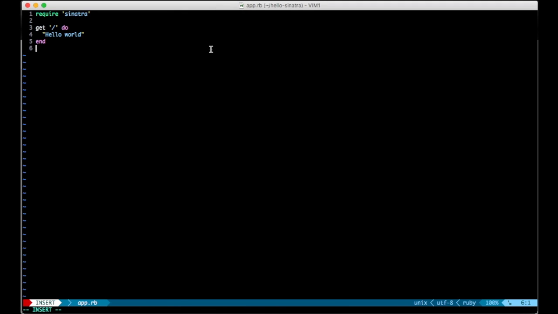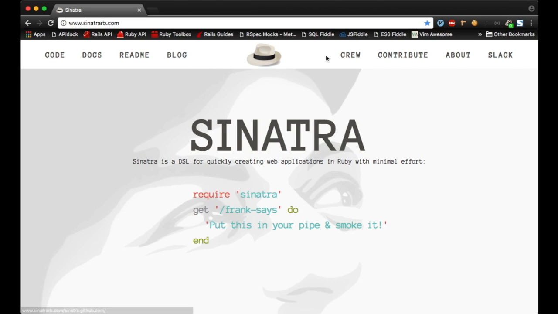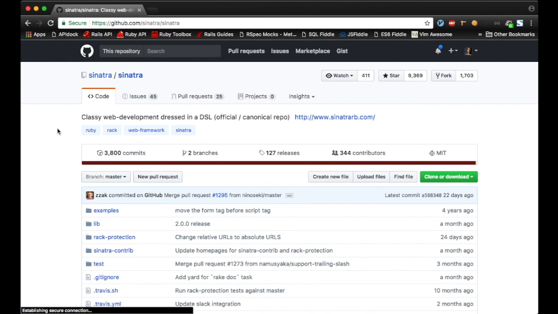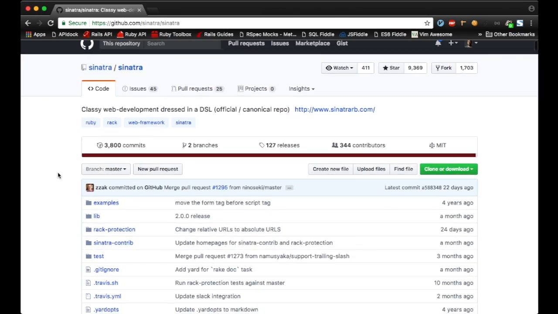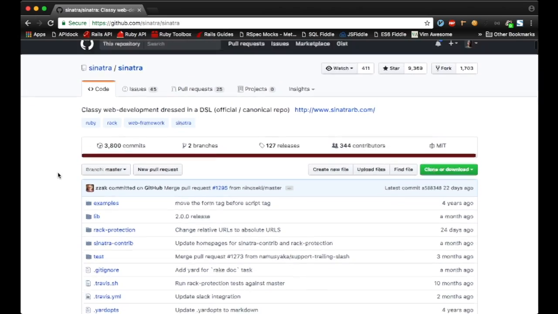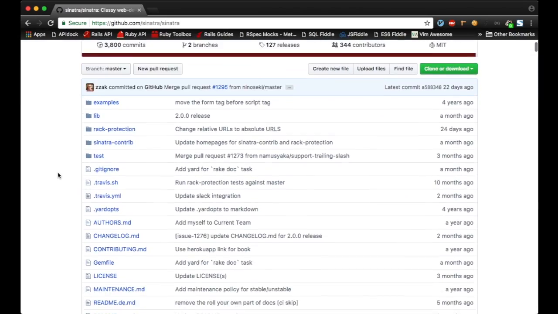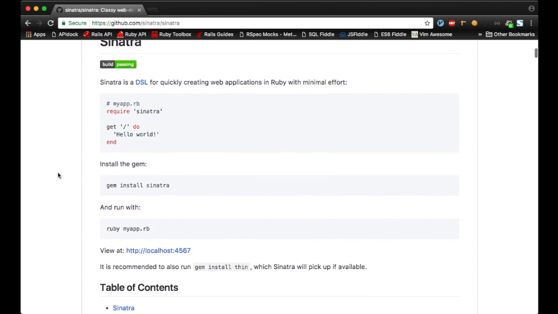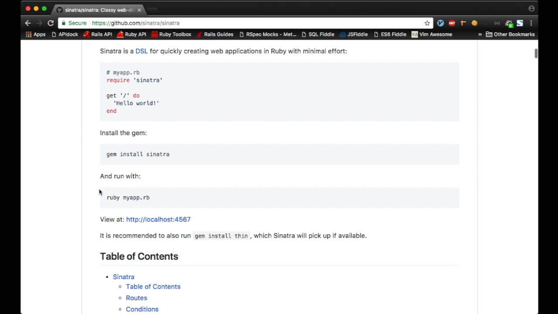Okay, so now what? How do I run this sucker? Right? Do they give us any information here about code? Yay! It takes us to the code. All right. So look at that. That link takes us right to the code on GitHub, and it tells us, aha, how we can run it.